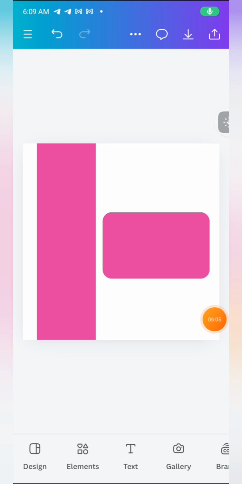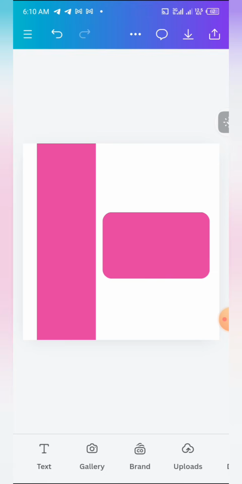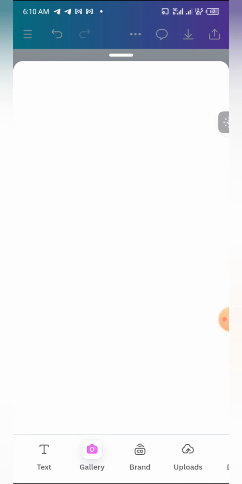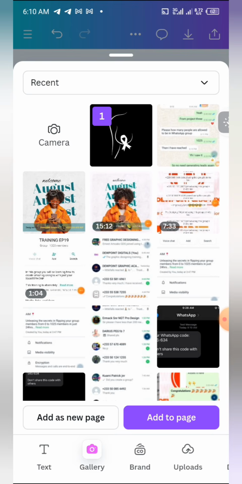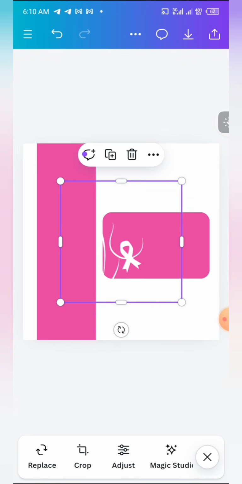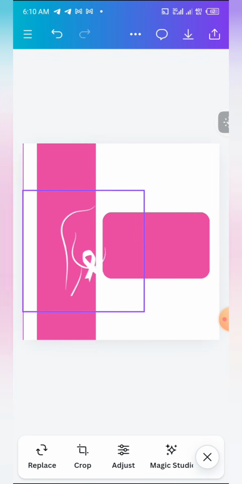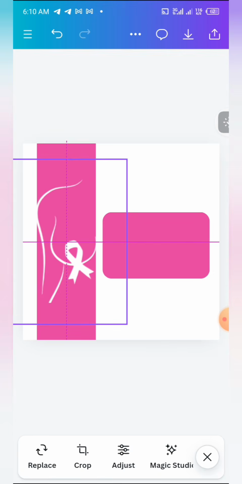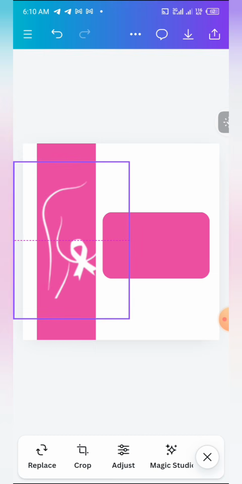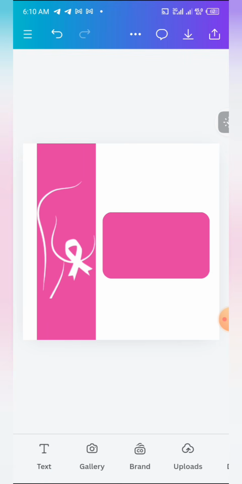So the next thing, we are going to import this particular resource. You come to your camera roll, then we select that particular resource here, and then you add to page. You get that? So this is the resource here, so you place it here. Make sure you place it well, like this. It's not bad. So that is for that too.